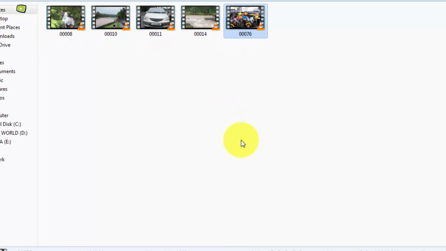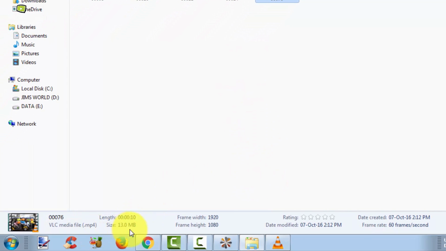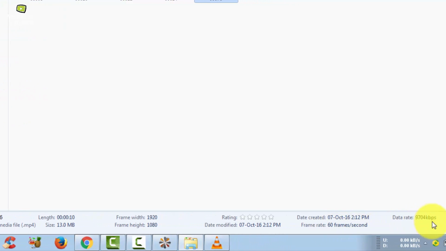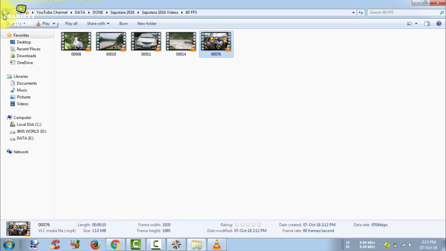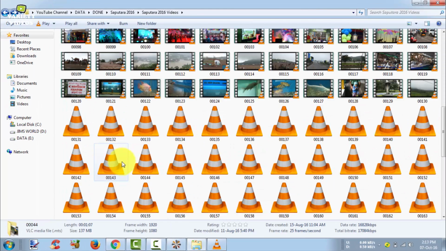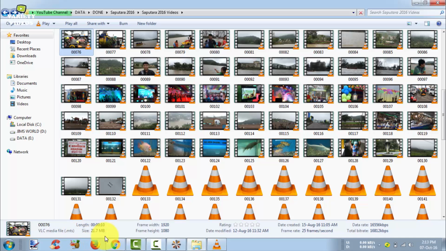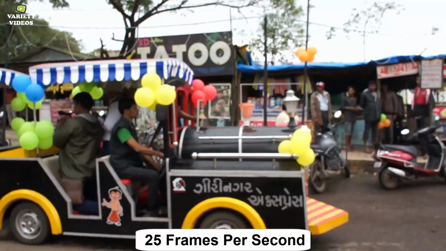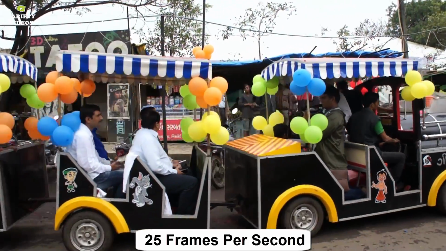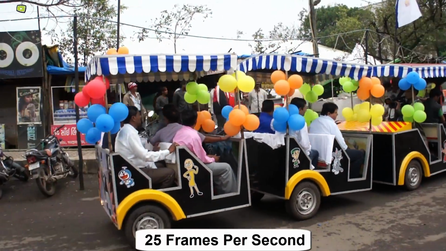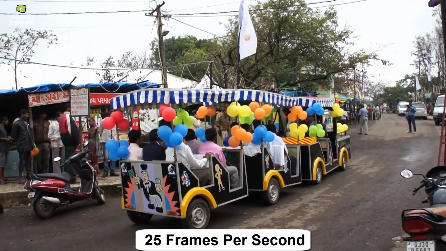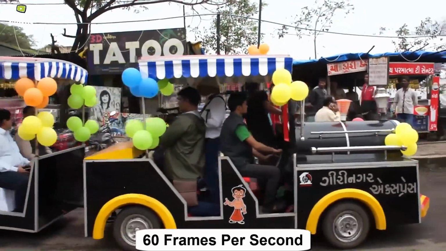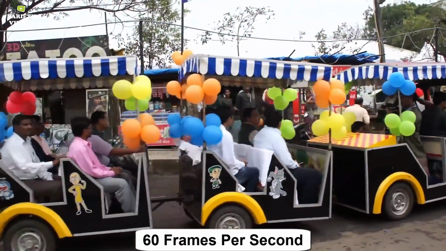Now this is our 60 frames per second converted file. And this is our 25 frames per second original file. Now let's compare both the videos. This is the original 25 FPS file. And this is the super smooth 60 frames per second file.